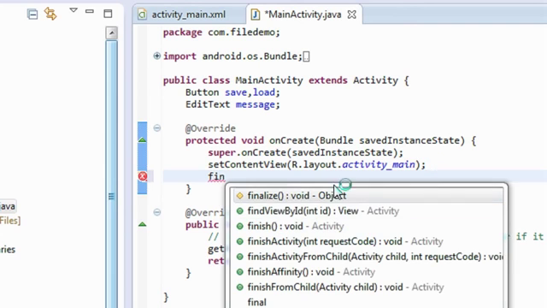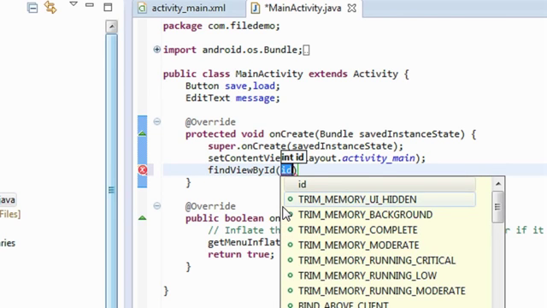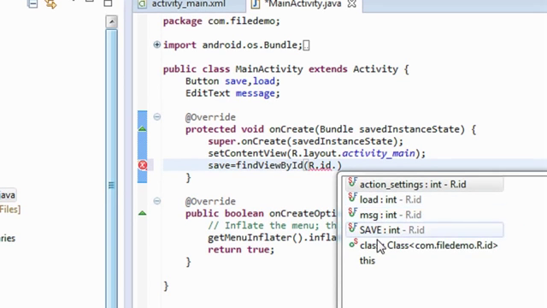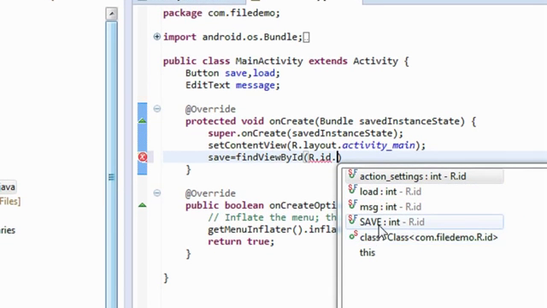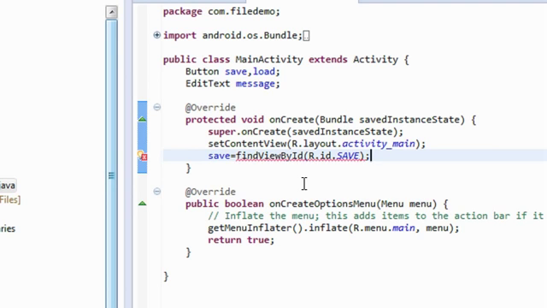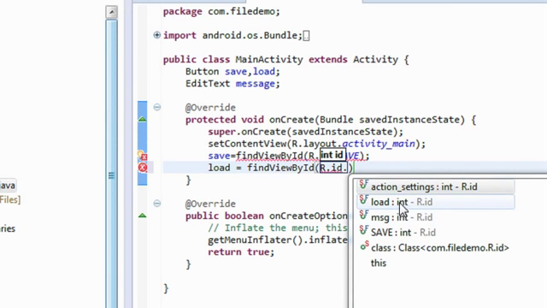Now we have to connect the ID to this button object using the findViewById method. So here save is equal to findViewById, R.id dot the ID of the save button, which is save, and the second one is the load button. Load is equal to findViewById, R.id dot that button name is load.